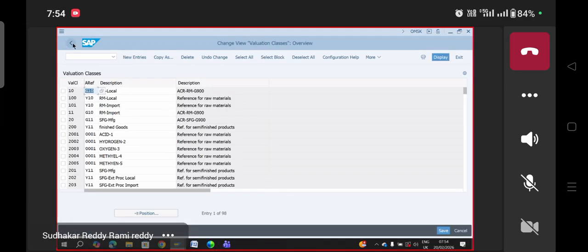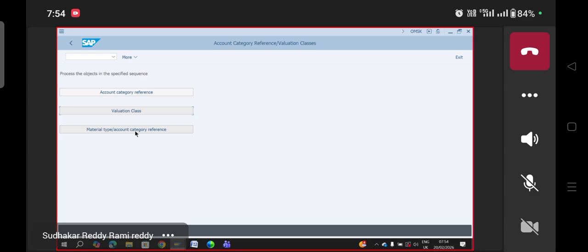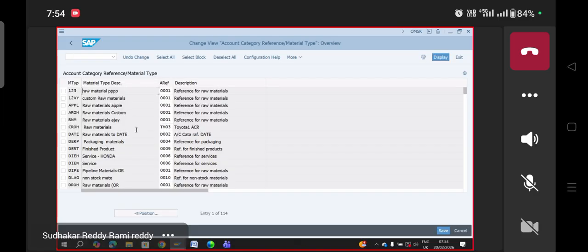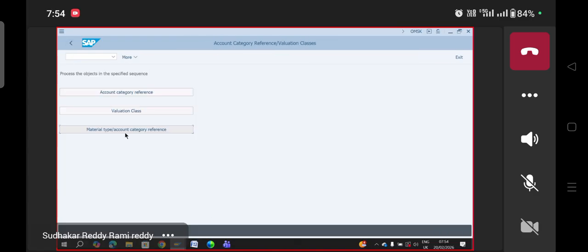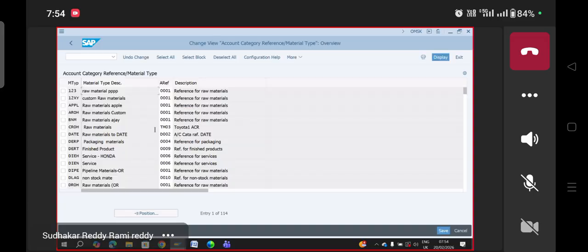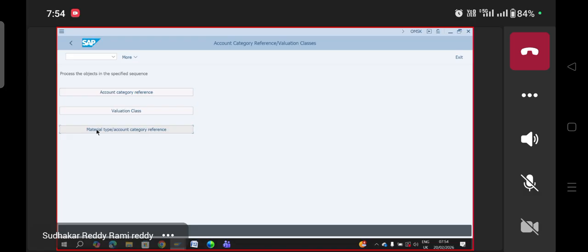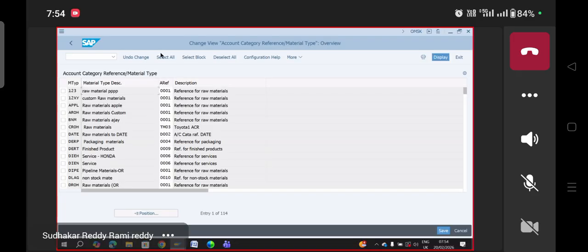Next, back. Click the material type slash account category reference button. Whenever this kind of button is there, you write the description and put the box. Here there is no new entry. All your material types list will come.